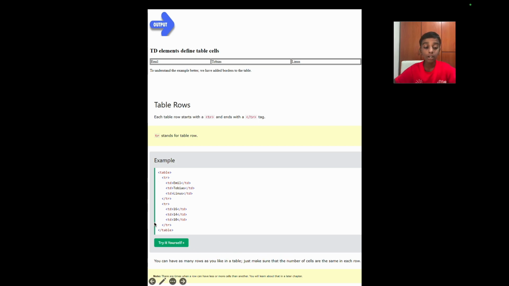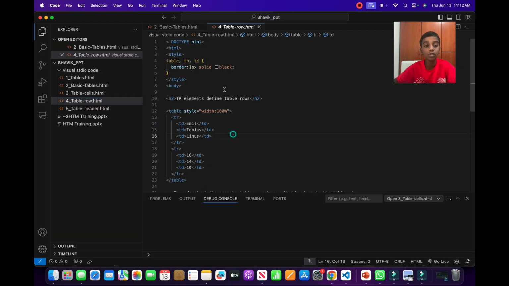Now, as you see here, you also have these and these. You have the ages, TD ages 16, 14, and 10. Let's go to Visual Studio Code to visualize it.